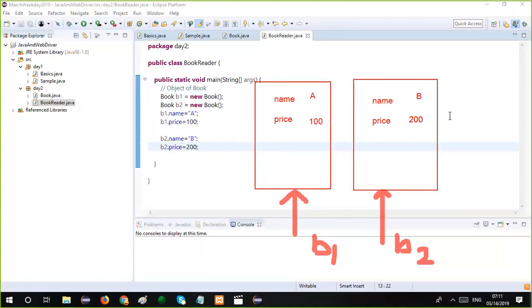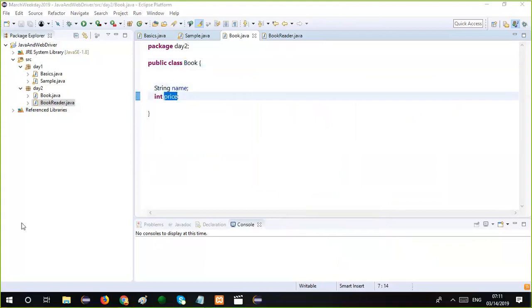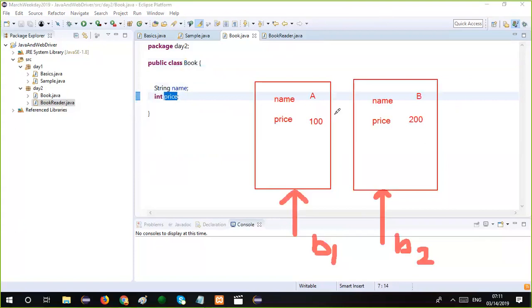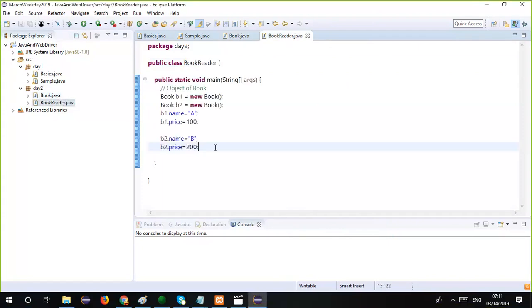This is a kind of virtualization. If you have a book, then book has got two parameters, name and price. But if you look at the memory, I've created two objects, and for every object I can give different values of name and price. So now I can create a third object also directly the same way. Or I can also write Book b3 equals null.